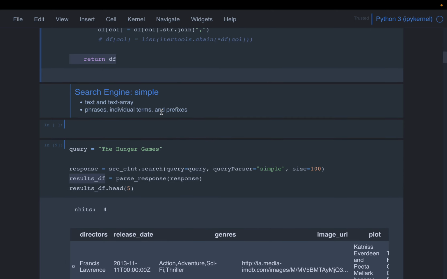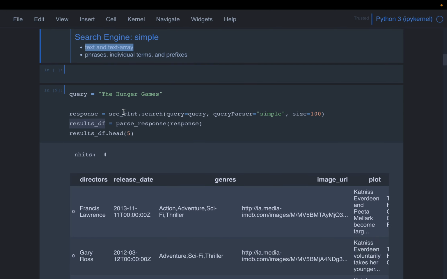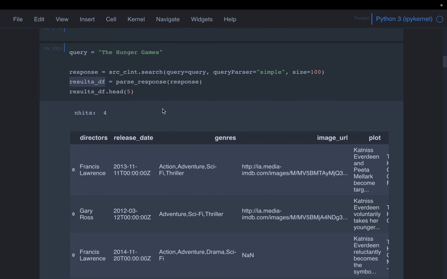As we saw in one of the earlier videos, we have 4 search engines, right? The simple, the structured, Lucene, and Dismax. The simple search engine mainly works with the text and text array columns. It's very simple keyword searches, right? We can search for phrases, individual terms, or prefixes. So now let's do some queries to see how it works.